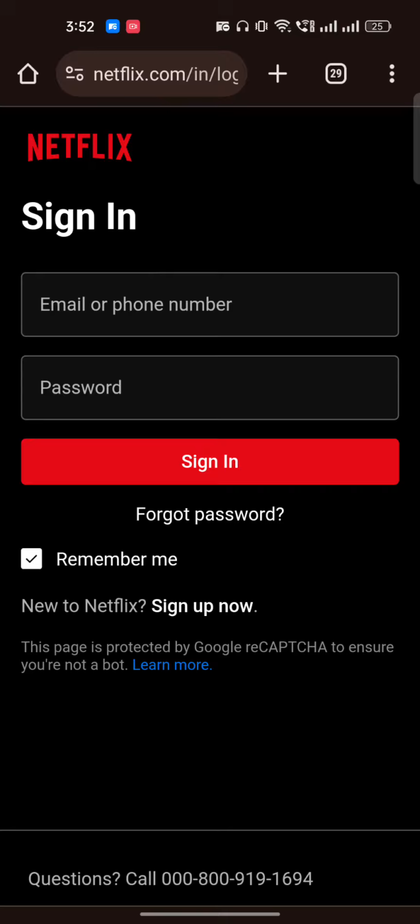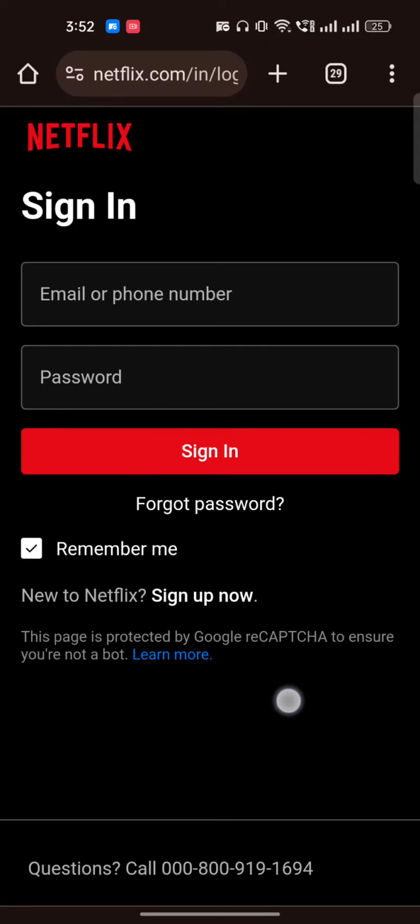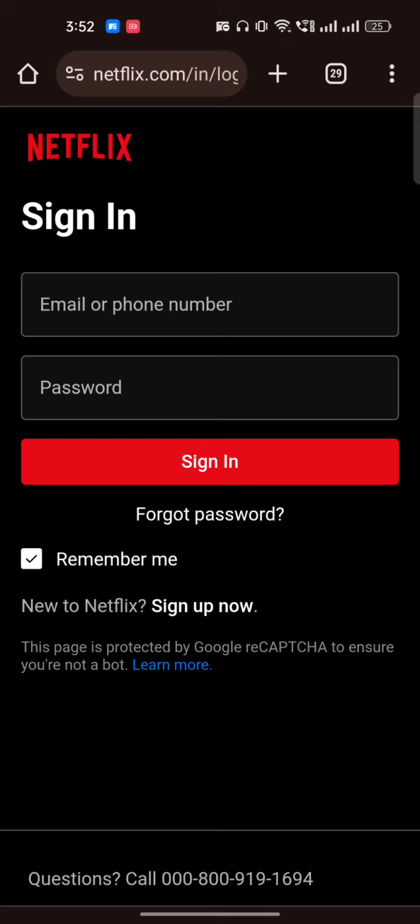Once you click on the account, at the bottom second, you will find an option which is called redeem gift card or promo code, and just click on that, and after that you will be able to add your gift card or promo code, and then you will be able to redeem it, right? So this is very easy.